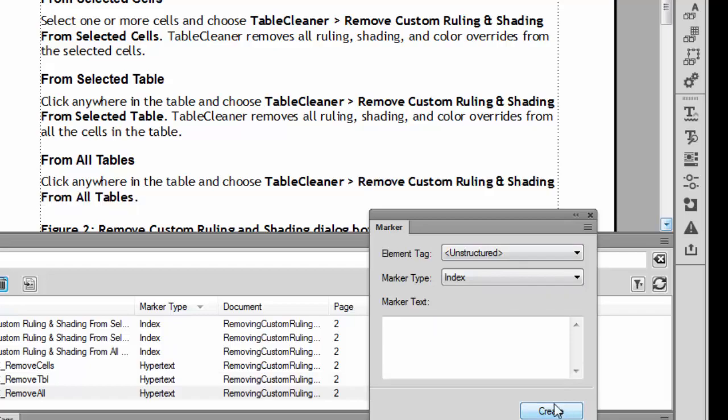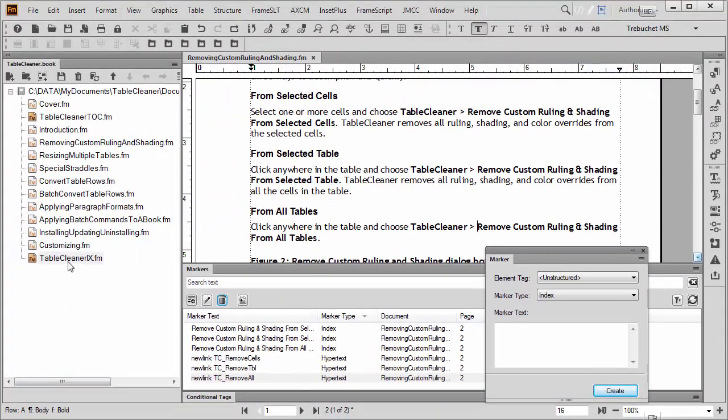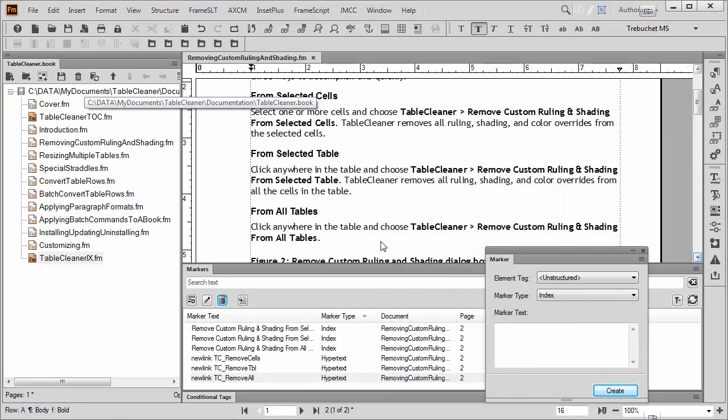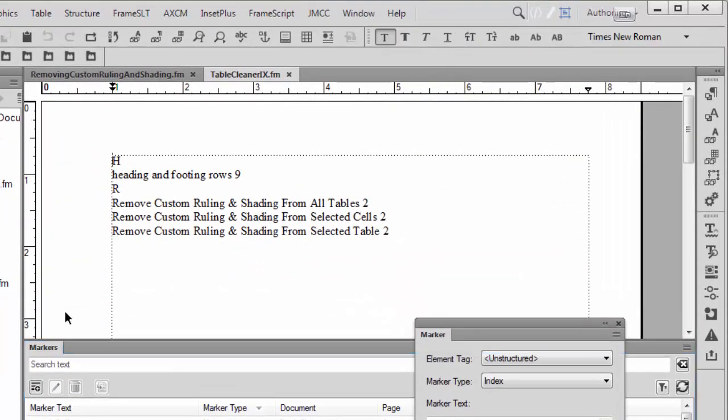So we're going to click create. And let's go ahead and update this. So we're going to click the little update button. And then we'll go ahead and generate the index. And we'll show you what we have in the index. Okay, so what we have really is just a flat list of entries under the R's.